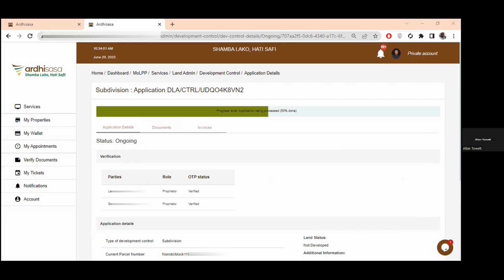So what if the plots are on different acreages? I think I'll demonstrate that. Let me make it last. Stella Njagi asks, is this online process only for converted titles in Nairobi? I think I've mentioned this is for properties in Nairobi.